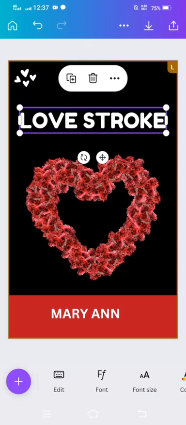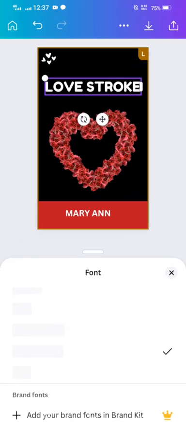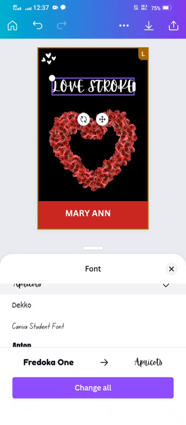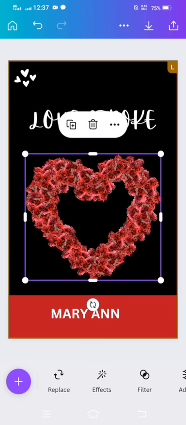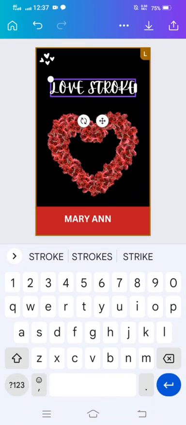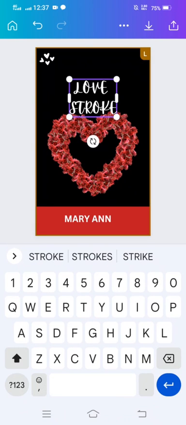Okay, let me try out some other fonts here. Let's look for some other beautiful fonts that might look good, that go well with the kind of book that we want to write. So this is one here, love stroke. Or you can even decide to bring this stroke down here. You understand what I'm saying?